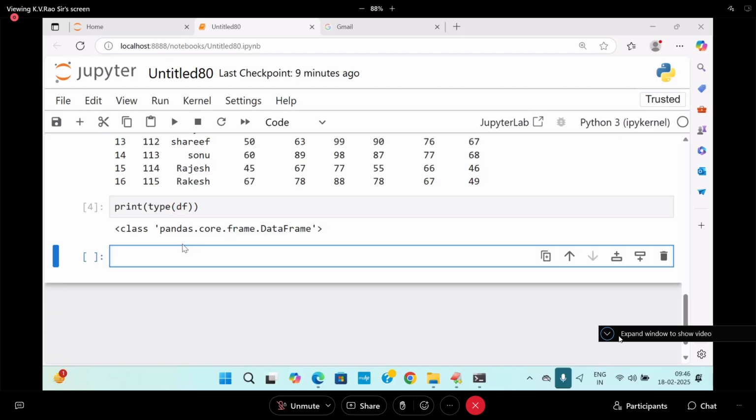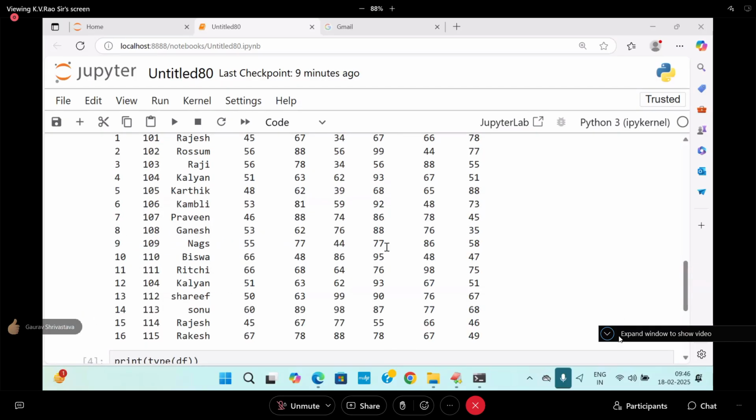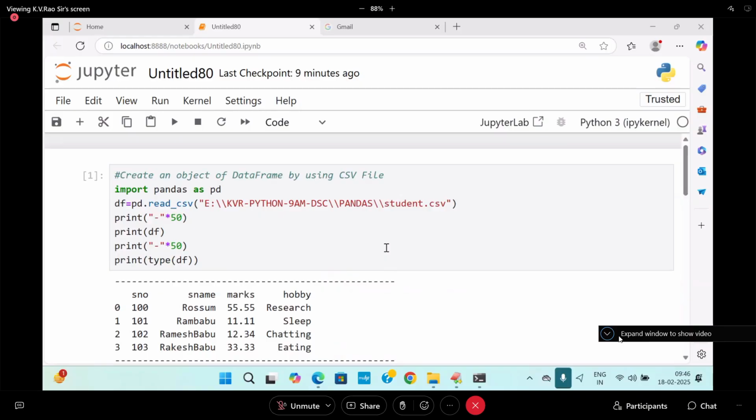Now I am going to tell you, once we have created a data frame, it is time to start working on attributes of the data frame. Already we have learned attributes on series. We learned or not? Do you remember?